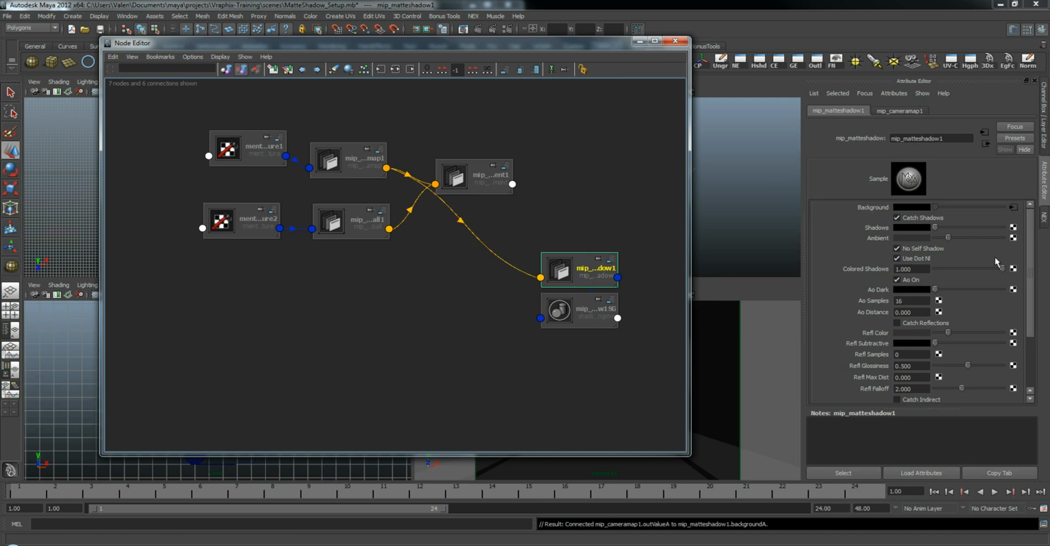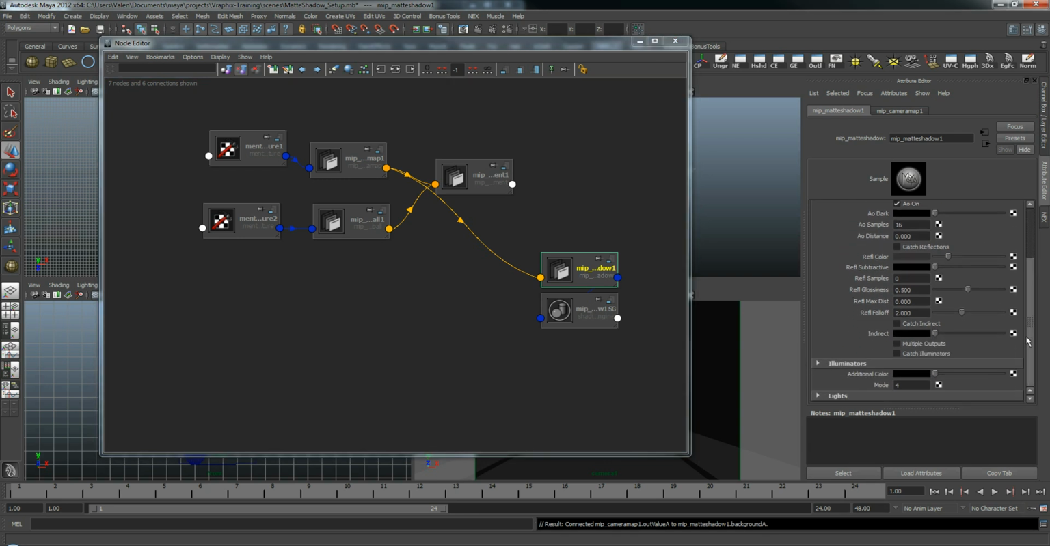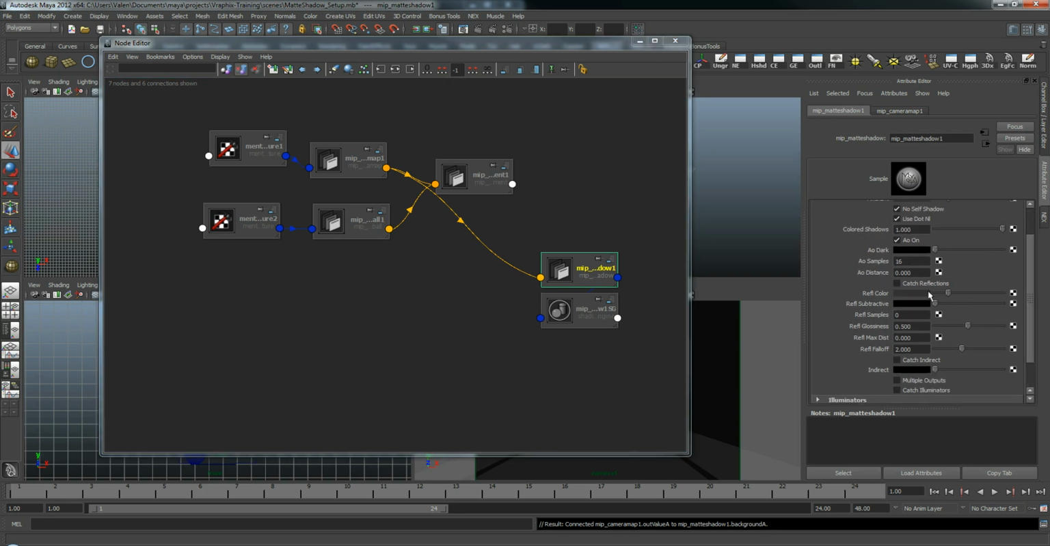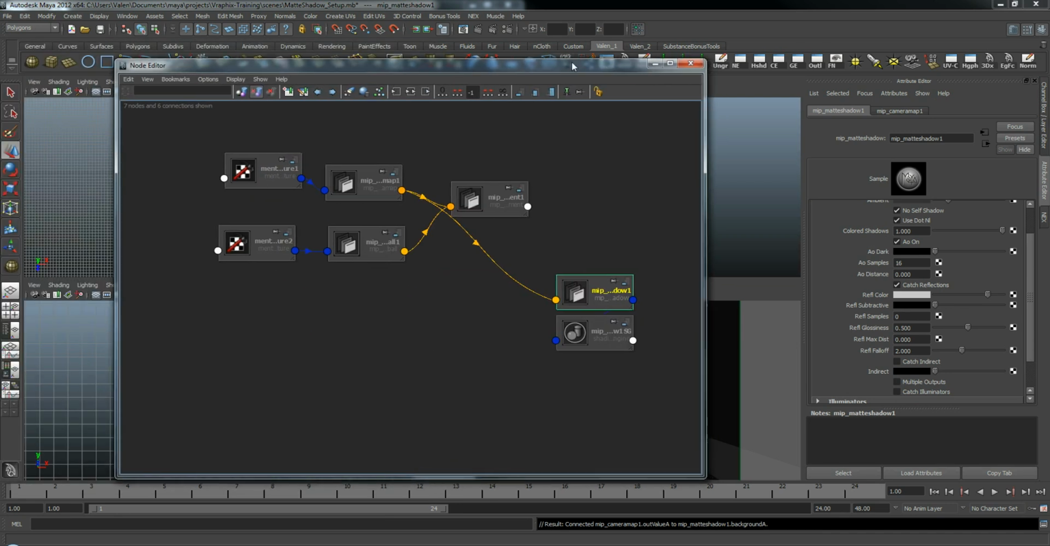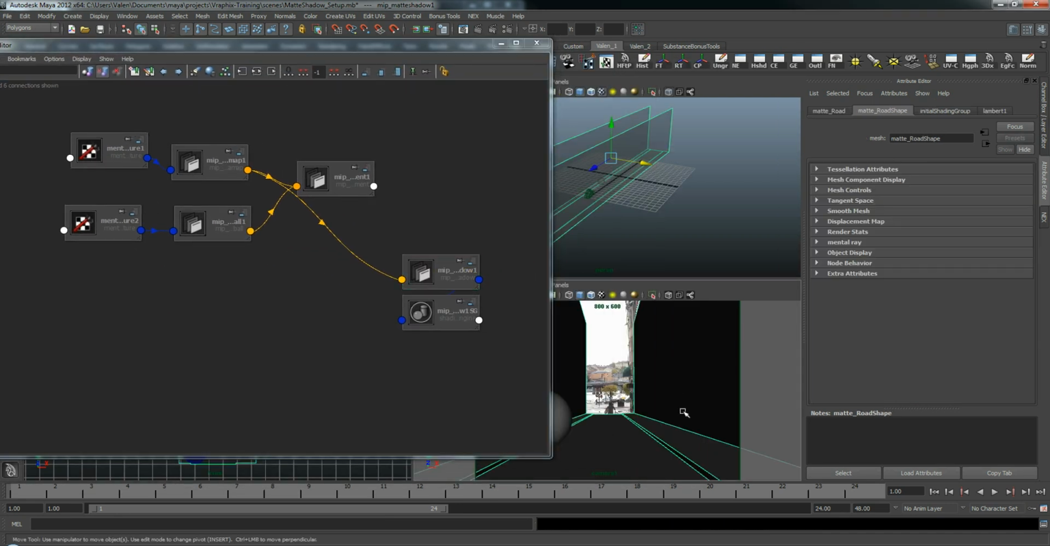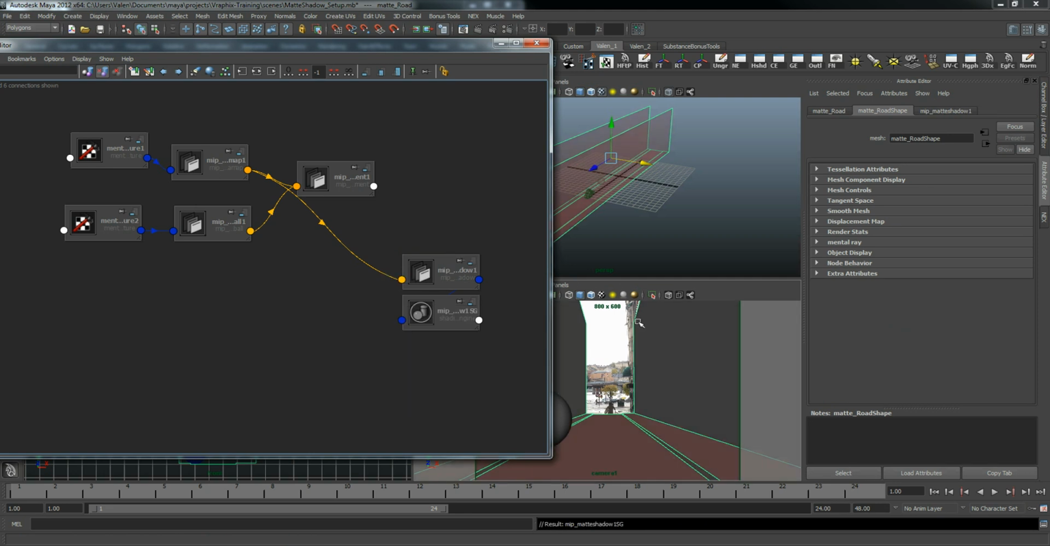I made that connection. And while I'm in here, let's just double check if there's anything else we want to do. I could turn on catch reflections. Yeah, let's just do that for now, just for fun. Crank up the color a little bit. We'll probably turn this off later, but that's okay. Let's assign our materials here. So I'm going to select my stand-in geometry and assign the material to there.